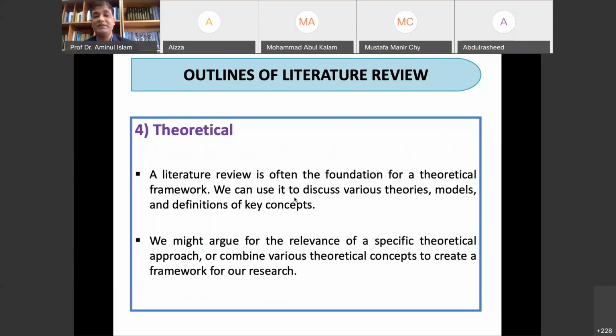And the fourth one, we call it theoretical. So literature review is often the foundation of theoretical framework, right? Not often, always, especially for us who have a theoretical framework in our research. Literature review works as a foundation. From there, we identify variables. We pick them up and then we put them in the framework. We call it theoretical framework, right? So these are the four approaches we have: chronological, thematic, methodological, and theoretical.